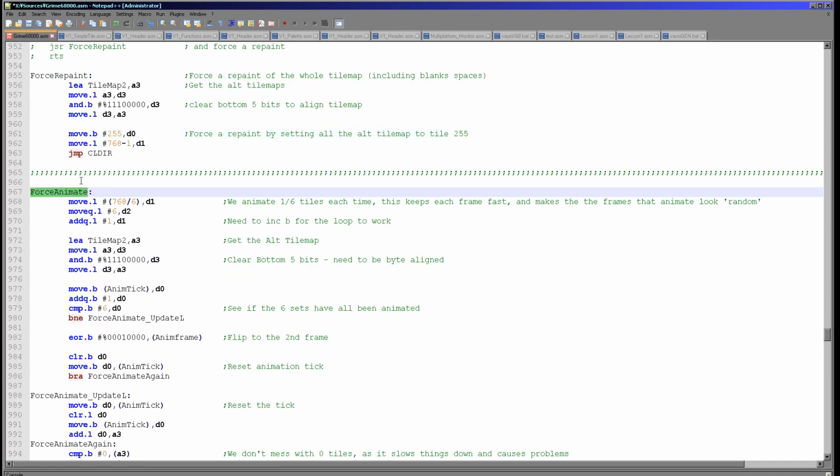Force animate, this is because the tiles wouldn't naturally animate until they moved, so there wouldn't be any animation. What we do is we scan through 1/6 of the tile map, moving in 6 tile groups, and we force a refresh of some of the tiles if they're non-zero. This has the effect of making the grime wobble, but rather than it all moving at the same time, slowing things down, only 1/6 of it moves each tick. So this is a way of doing that.